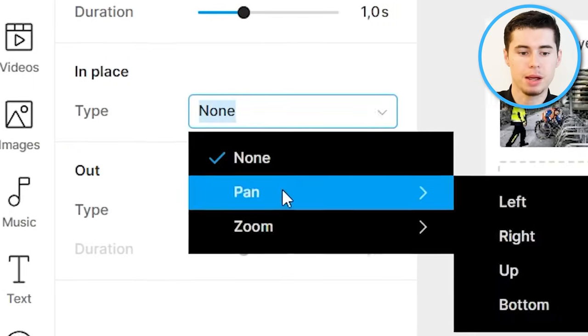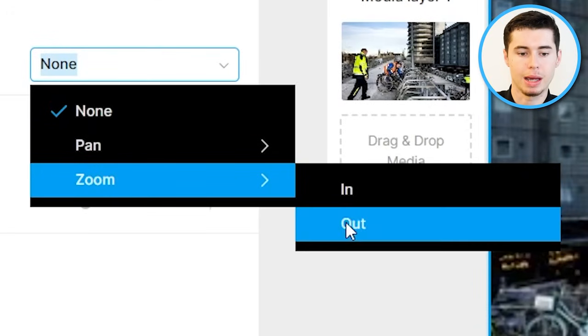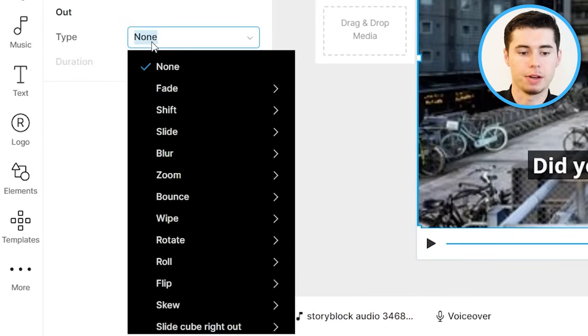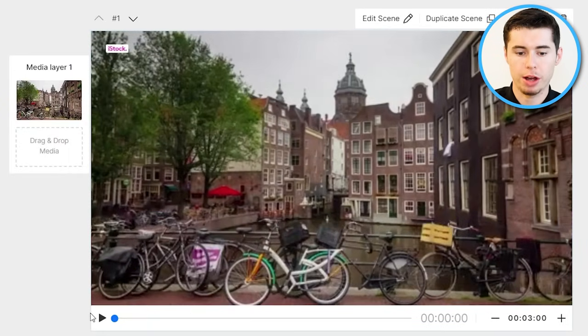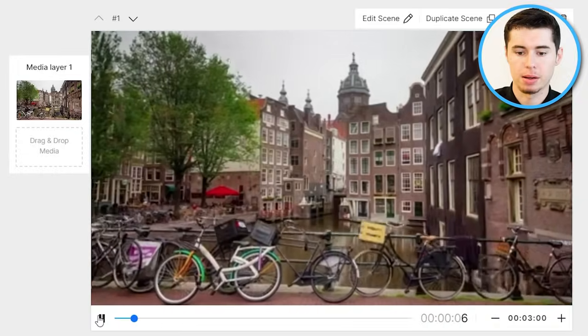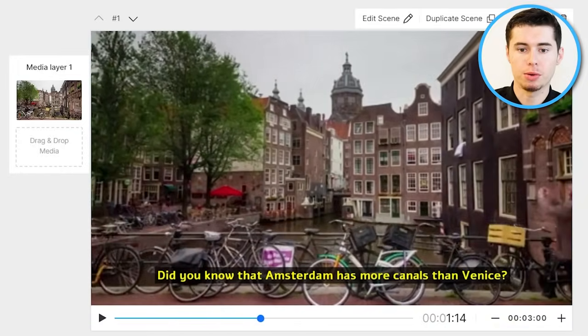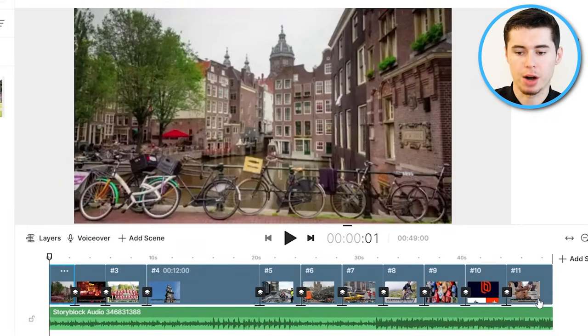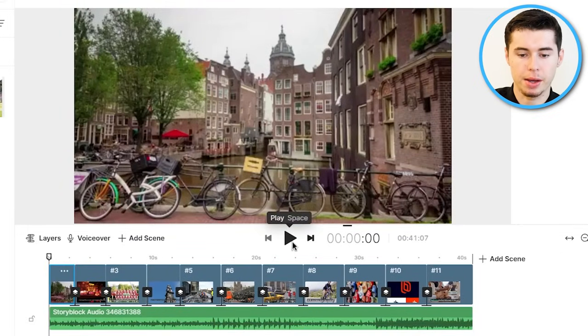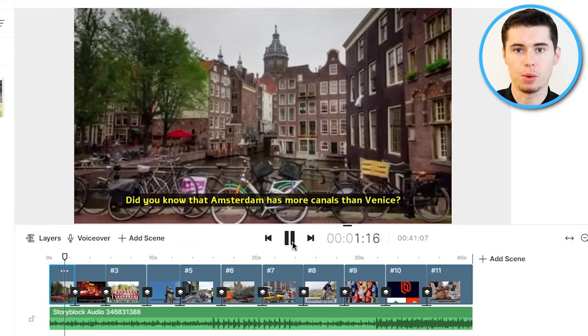You can click on in place, and then you can make it pan, zoom in or out, whatever it is, they've got it available right here. Fantastic. So far, we've created 5 scenes in our faceless video, which we can check by simply clicking right there, and then we can preview it. What you can also do to make that easier is go to the editor, and you've got your entire project right here. If you then click on the play icon right there, you're going to get to see a preview of your video.